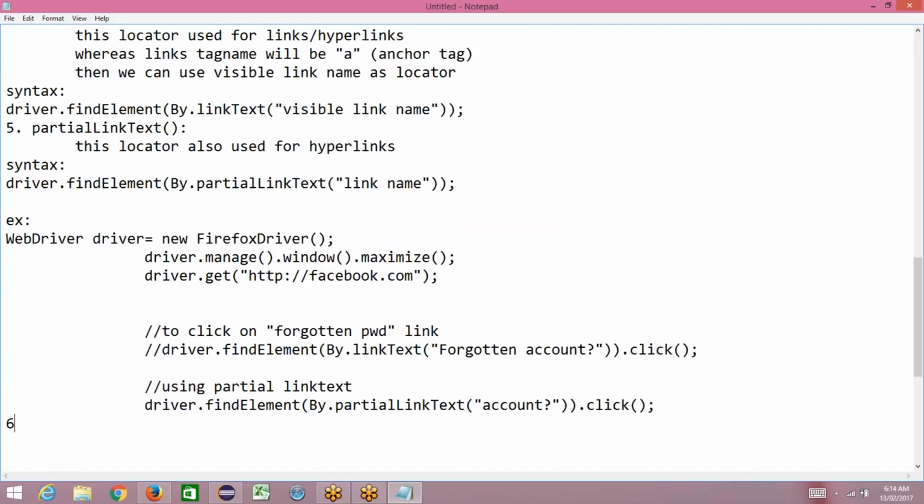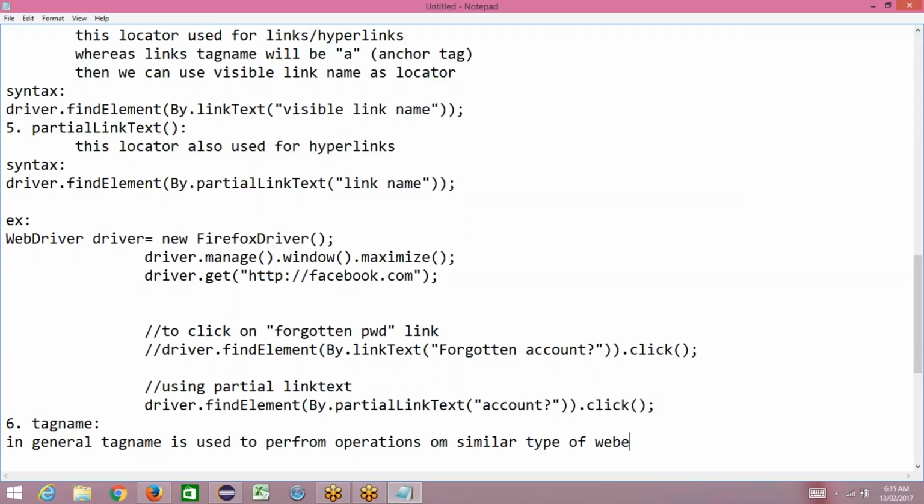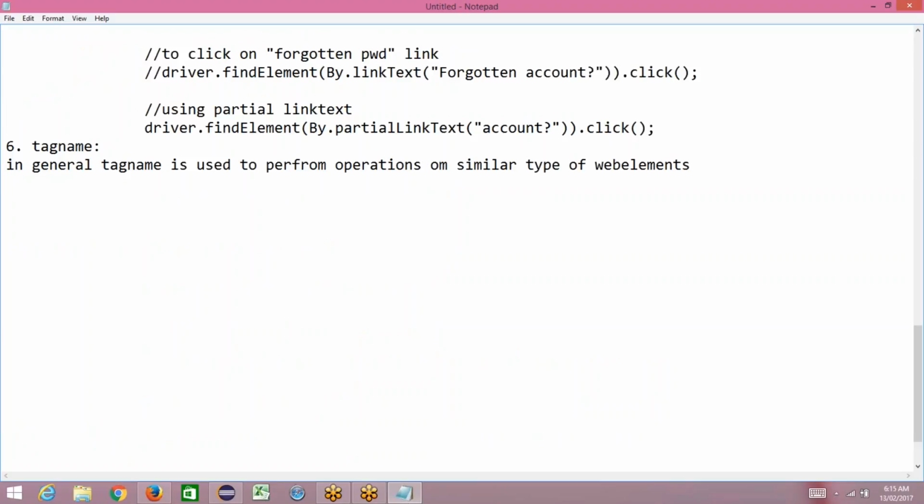Sixth one, tag name. In general, tag name is used to perform operations on similar types of web elements.